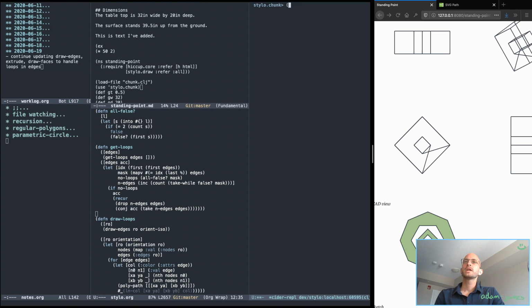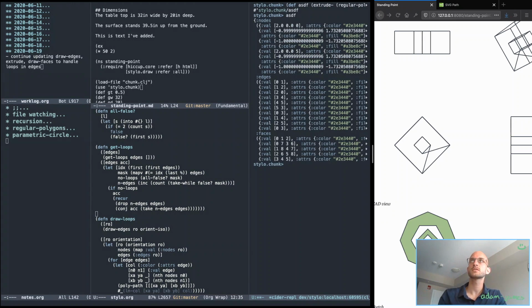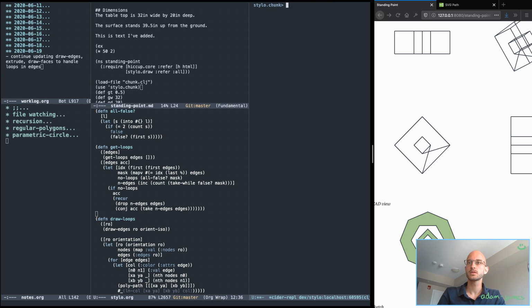So I'm actually going to make a new sort of test shape here. If I def ASDF as the extrude of a regular polygon, but I only use radius 2 and 3 edges, so it's a triangle. I'm extruding it by 5. ASDF is this thing. So I get 1, 2, 3, 4, 5, 6 points only, which is nice.